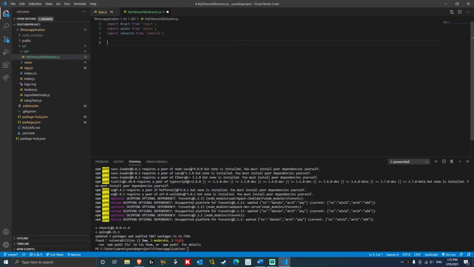We're now going to export a function. So export const MyFitnessPal extractor is equal to an arrow function. Inside this function, we need to create a value. We're going to call it const macros. Inside macros, we want to separate the data. So we want to have the daily goal, the daily remaining and the daily totals. We want these to all be mapped values.